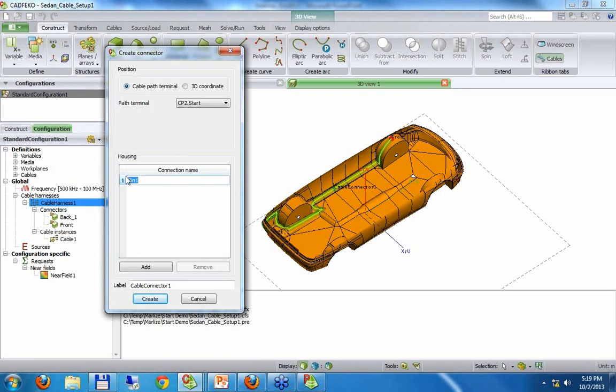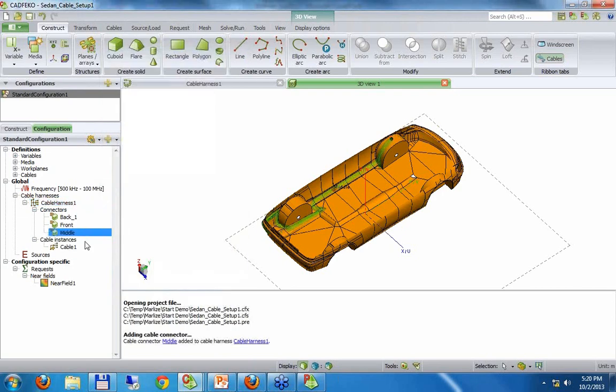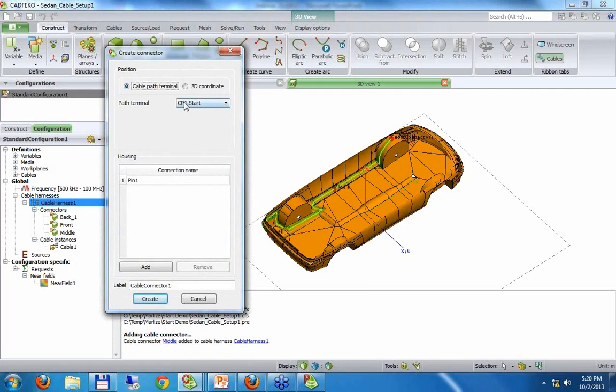We are trying to create a power cable, so we just call it PW for power wire, and we will call this connector middle as it is in the middle of the cable path. I would like to add another one, which is at the end of cable path 2. We call the pin of this connector again power wire, and we call this back 2, as we already have a different connector at this point.